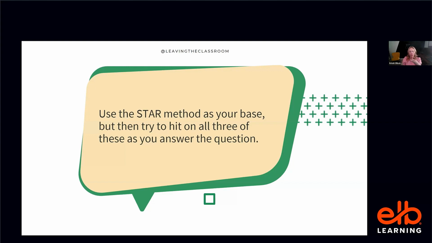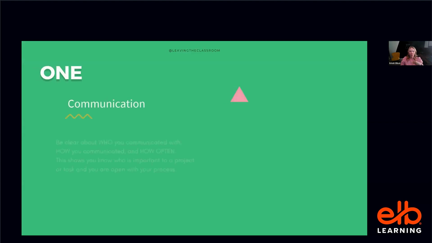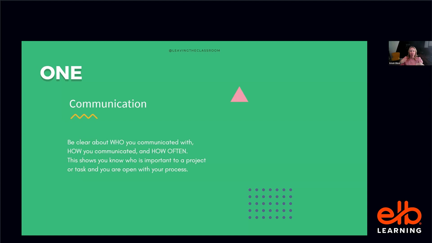So no matter what, you need to include those three things as you're telling your STAR story. For communication, you're going to be talking about who you communicated with, how you communicated, and how often. This is super important in almost every role. I don't know why communication wouldn't be involved in every role. Argue with me if you want, but you need to be able to communicate something at some time.